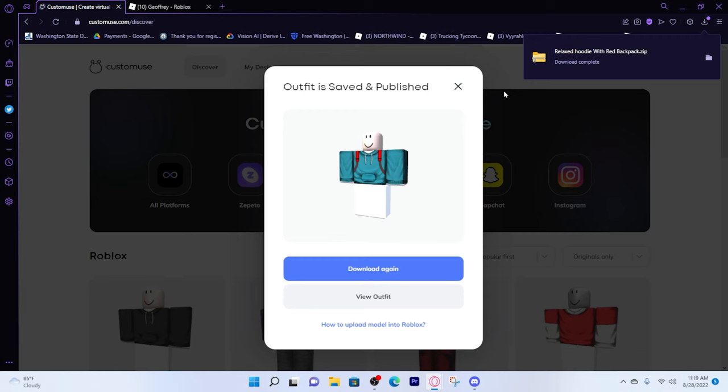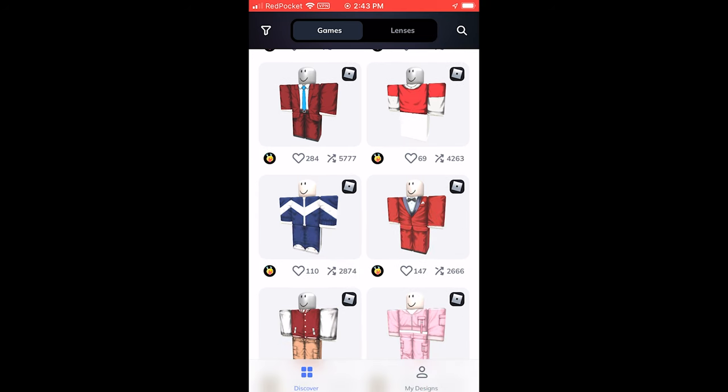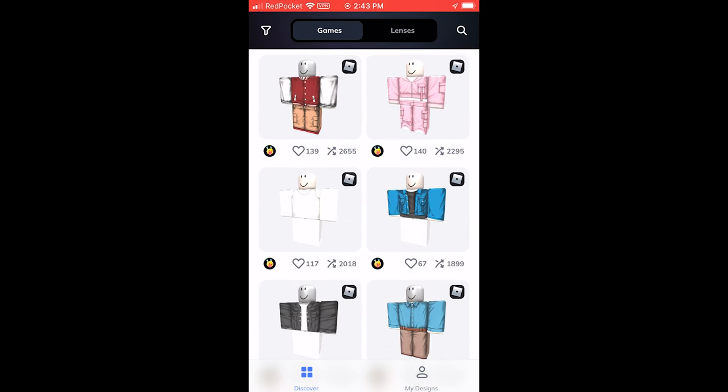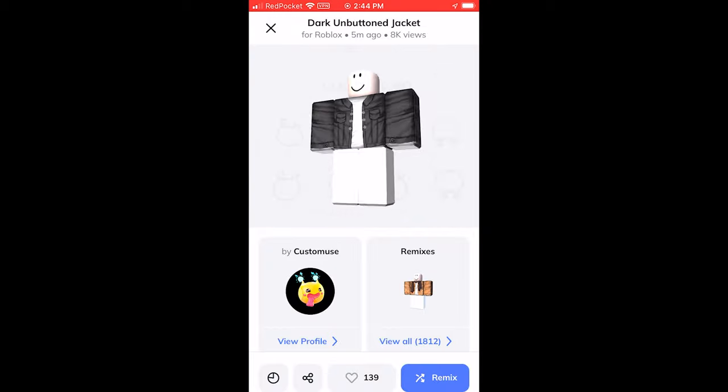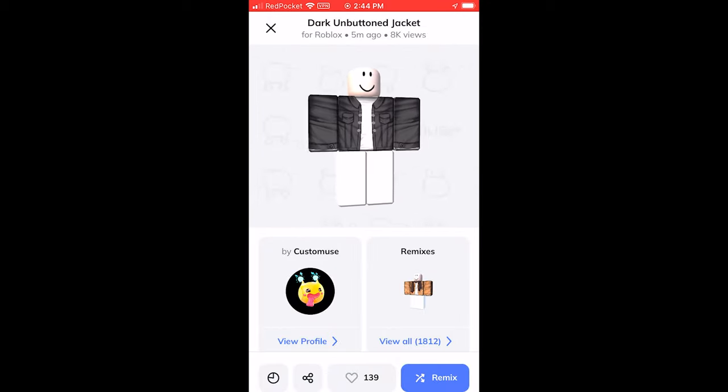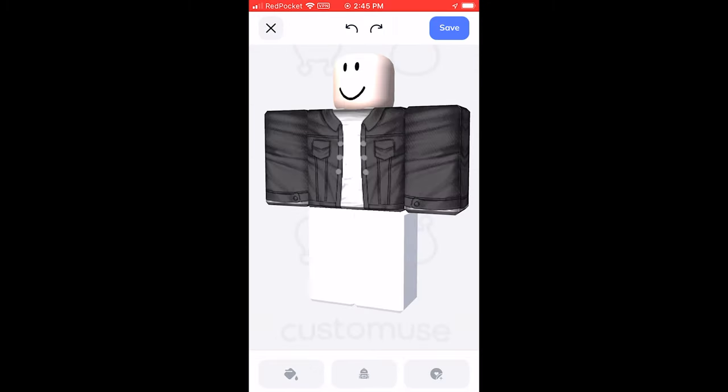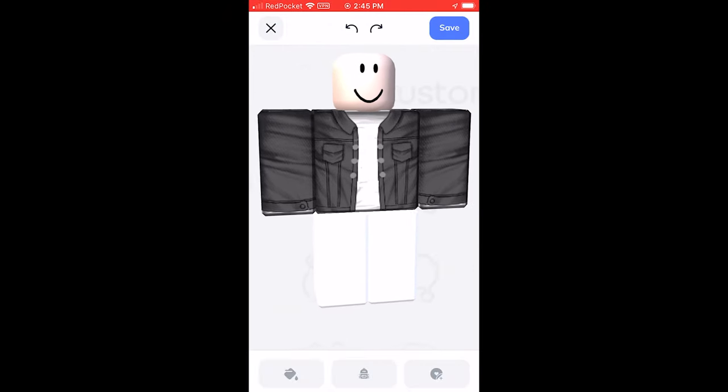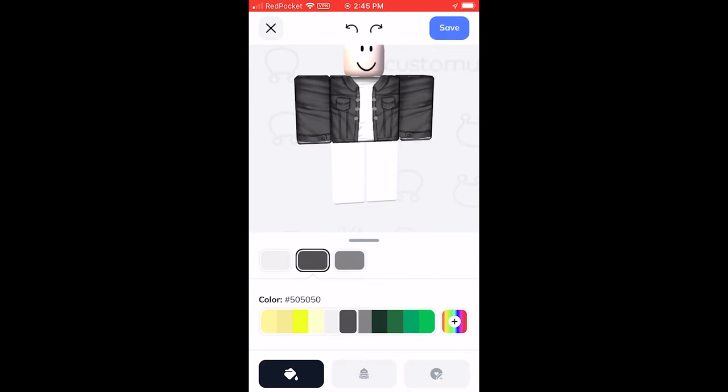Before I show you how to upload your Roblox shirt to Roblox so that you can sell it or use it, for you guys' information, there is a mobile version of Customuse. You can access it through their Discord server, which I'll have a link in the description down below for. Unfortunately, right now you can only use it on iPhone through the Test Flight app. And since it's through the Test Flight app, they're still trying to sort out some kinks.